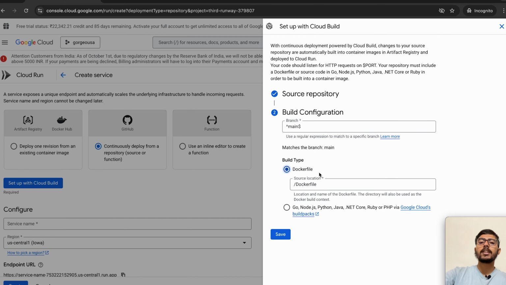Next, we'll also need a Docker file for this instance. I'd rather suggest not going with Google Cloud's build packs because it makes things a bit complicated. Rather, you can define your own Docker file for simpler applications and proceed with that.